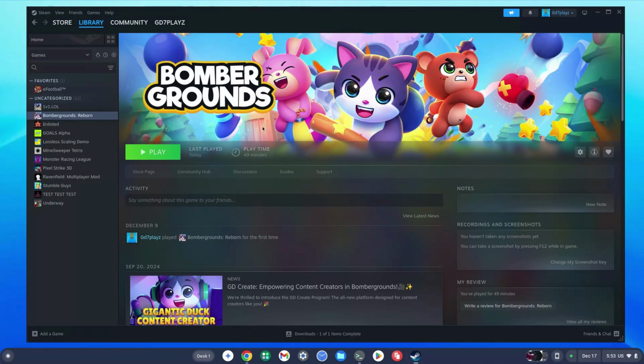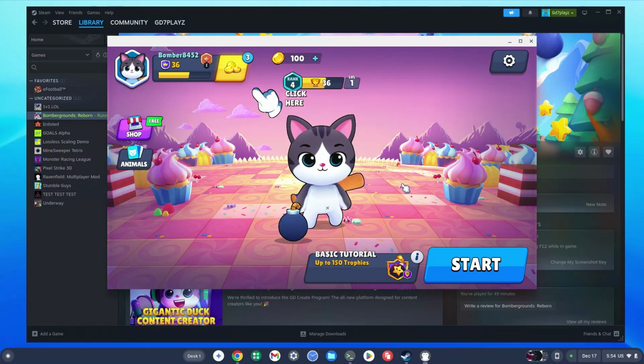Now, with all this done, I can then go ahead and click on play. And then as you can see here, it's going to download the new Proton stuff or shaders, and then it's going to start or launch my game. As you can see, I can play this game as long as I want to.